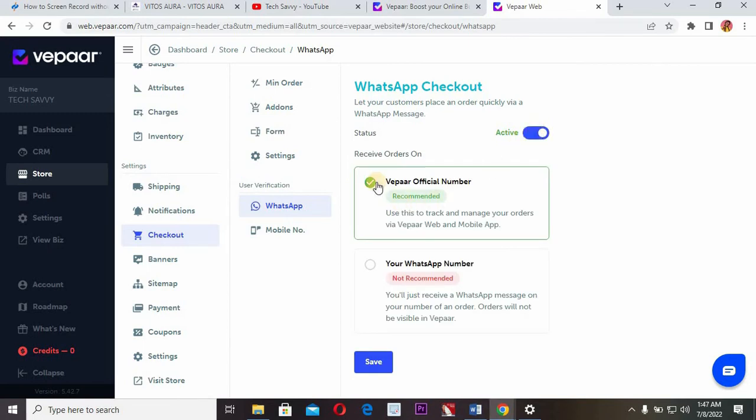So once you click on active, you see Vipa official number is recommended. Your WhatsApp number, you receive a WhatsApp message on your number, and others will not be visible on Vipa. So I think the recommended option is Vipa official number. So Vipa will help you to track if these people really want to buy or they are just playing around before telling you that you need to confirm an order on Vipa. Okay, so what you do is just click on this option and then you click on save.